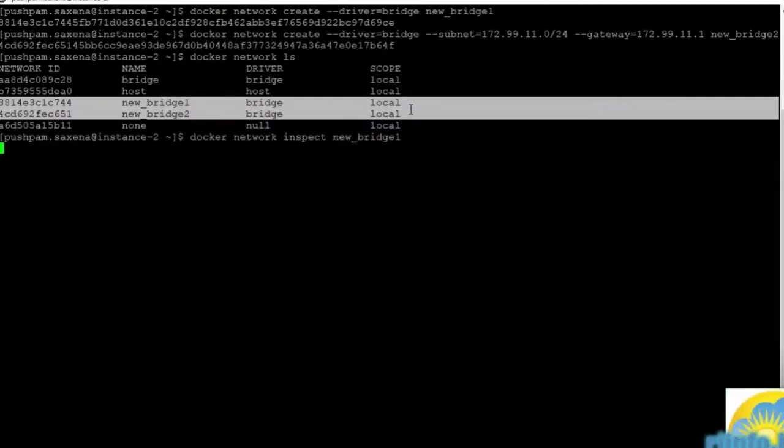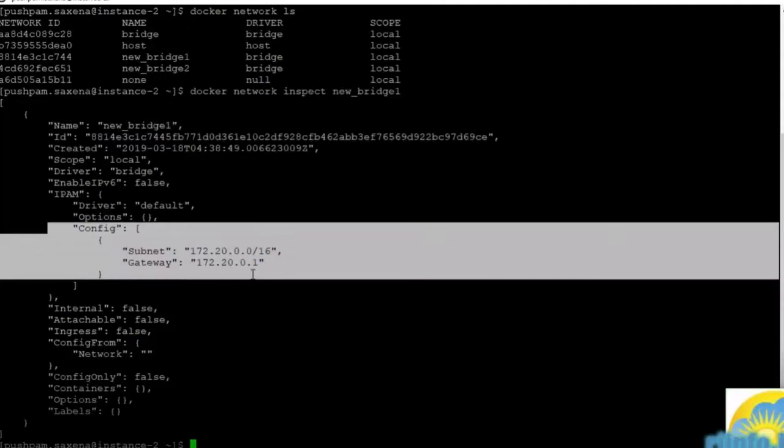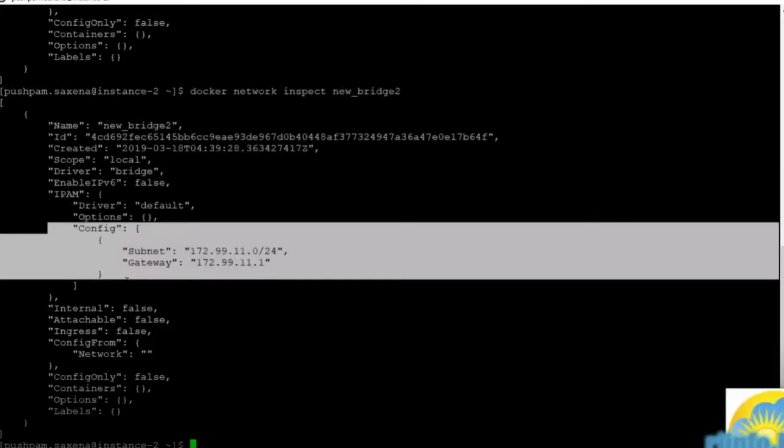Okay, so notice the subnet and the gateway allocated to it. Since we did not provide the values, they are configured by Docker itself. Similarly, we will run the inspect for the second network. So let's go back here and run docker network inspect new-bridge-2. Here our provided values for subnet and gateway can be seen.